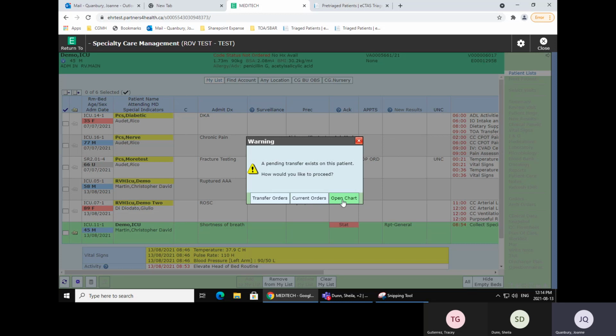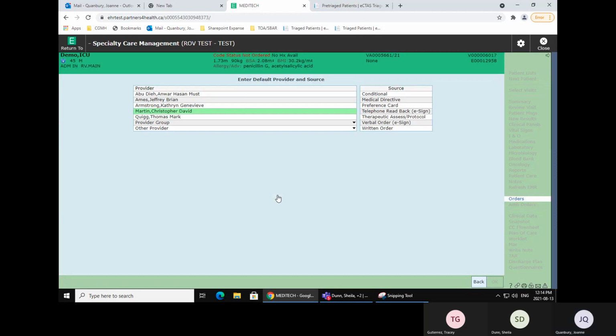If you need to just open the chart, you can still do that, which you saw me do a few minutes ago. But for the sake of this demo, we'll go to transfer orders first. This automatically comes up as soon as you do that. So you'll know that the transfer orders were from that doc that had seen them in emerge. You could really pick any other one. It's not going to actually matter. It's just for you to access the orders, but best practice is to pick the physician that had actually written the transfer order. So if Dr. DaCosta from emerge has written them, that's who I would pick. And you would see their name on here as one of the providers or the ED provider for that patient.